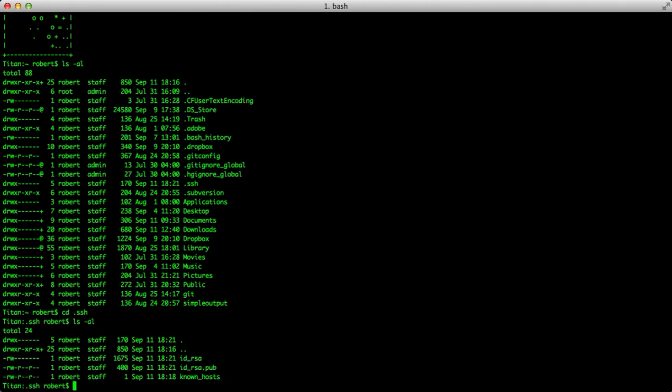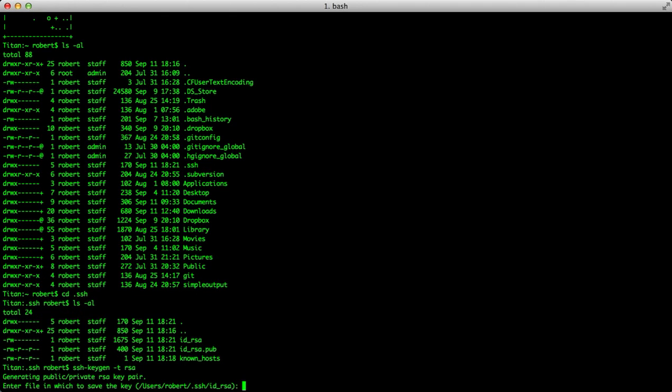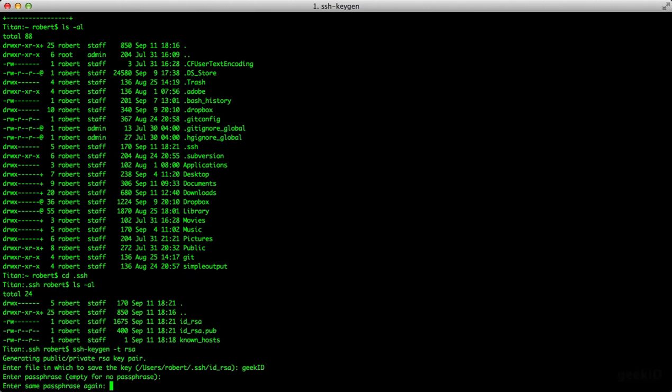Now, I'm of the opinion that you should use different keys to identify different machines and services. So we're going to do this one more time and provide some more specific details this time. Again, type in ssh-keygen -t RSA. And this time we're going to specify a different file name. I'm using this one for Geek Approach, so I'll call this one Geek ID, but you can call it whatever you want. And again, we'll leave no password.